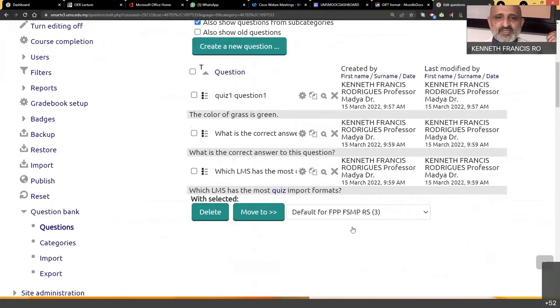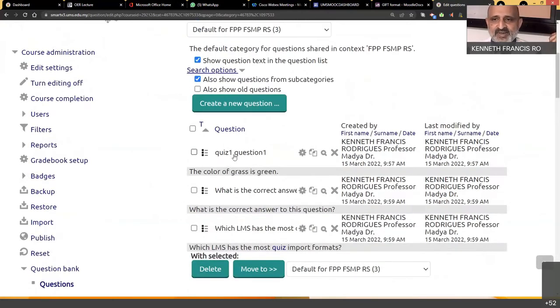Now you can see that this was the question I created earlier, and these two are the ones which I imported from the file. So these are from the ICANN file. Now, suppose I had made a mistake in the ICANN file. Suppose there was a dot missing. The questions will not appear here.